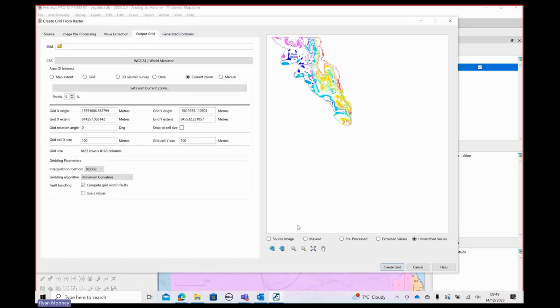I'm just going to move on from that, and I can now do the final one, which is your output grid. I give this a name, so this is my thickness grid. You can have your area of interest that you've set, and your grid cell size. Just to make this go a wee bit quicker, I'm going to increase my grid cell size to make it a wee bit coarser. And now you can create your grid.